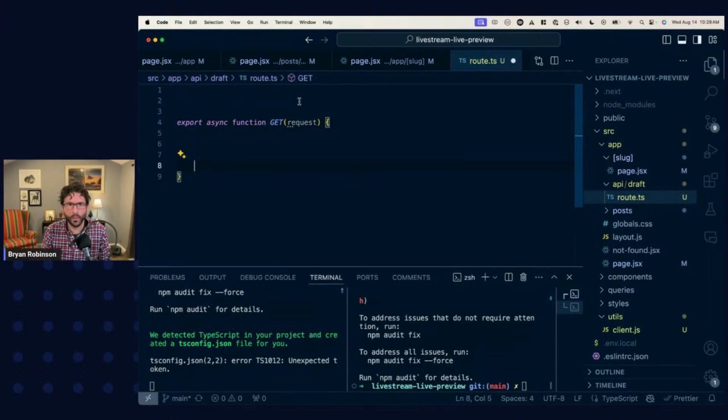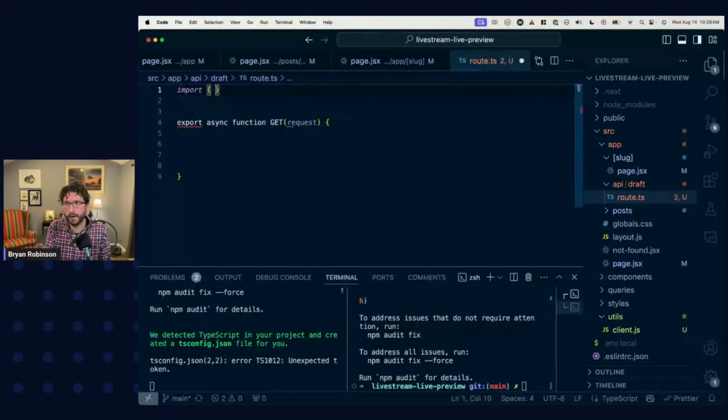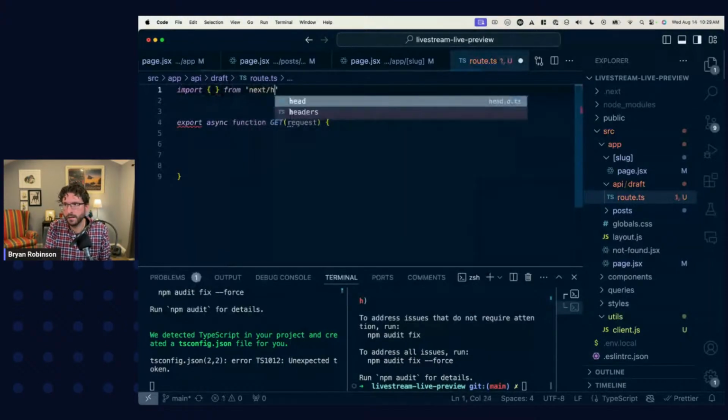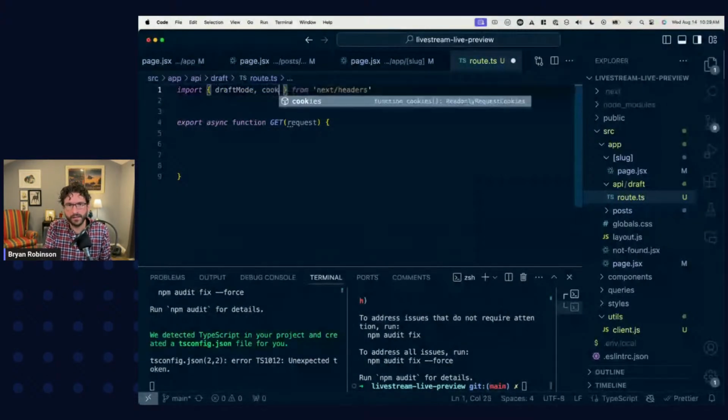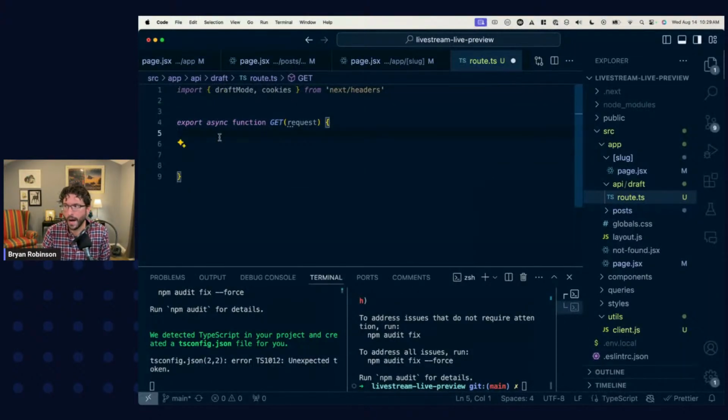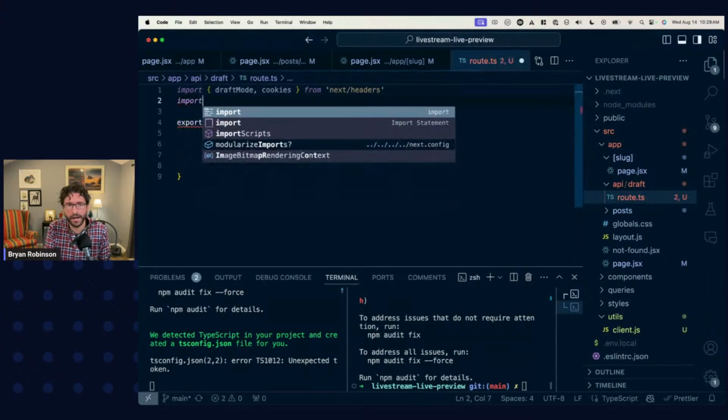A couple of things that we do need to go ahead and import. We need to import from the Next.js headers. So from Next headers, we're going to import both draft mode and cookies, which if you were doing this in the old way, you would just need draft mode. But again, we're setting up cookies to do some workarounds for how Next.js functions. And then we're going to also get the redirects. We do need to redirect our user from the API route to one of our actual routes.